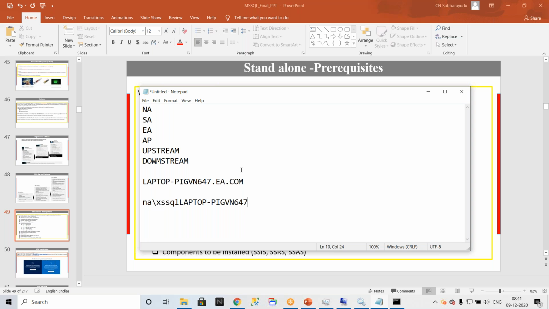So your servers are hosted on different domains: NA, SA, EA, AP, upstream, downstream. Example I am telling, sir: when you are raising a request, we have an IT service portal. If you want to raise a service account, I will go to this portal and raise the service account request. In your project also you may use third party URLs, and they will guide you the first time when you enter the project on how to raise the service account request.